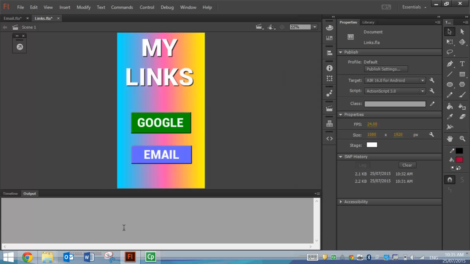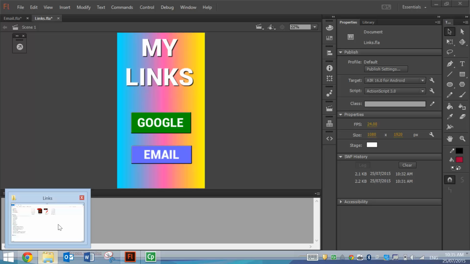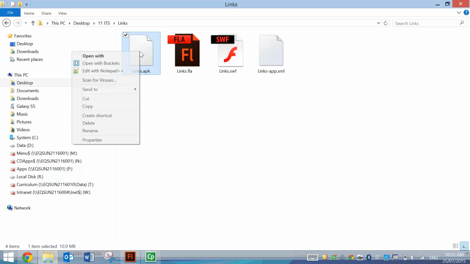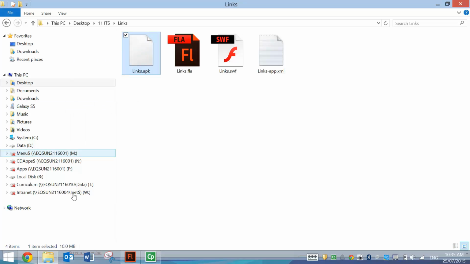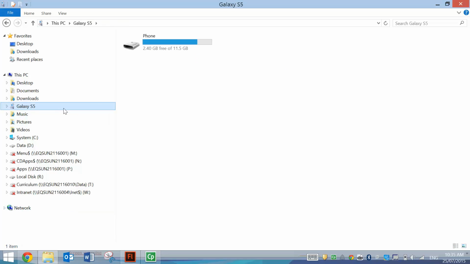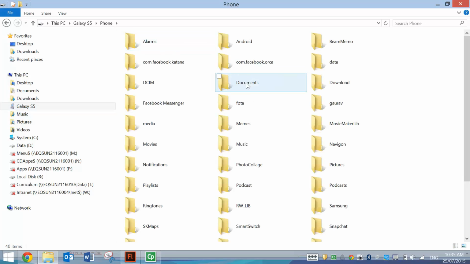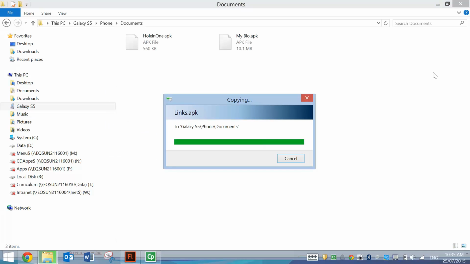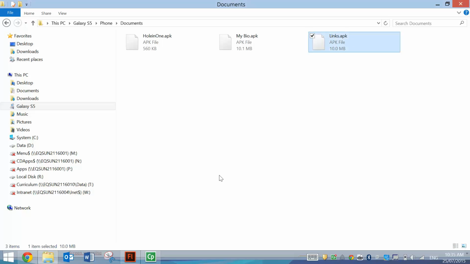Now I'm going to go down to my Explorer folder here, and inside my links folder that I just created before, I've got a few files that have appeared. The one we're looking for is the APK file, so you see links.apk. I'm just going to right click on that and copy that, and I'm going to go across to my Galaxy S5 that's plugged into my computer. I'll open it up. I'll go to the documents and I'm going to right click and paste it onto my phone. Okay, so my Links app is now on my phone.